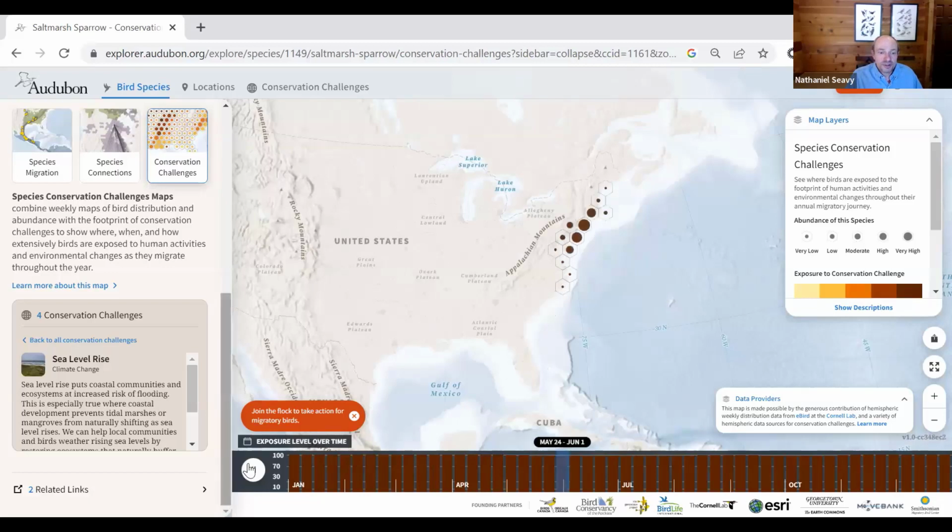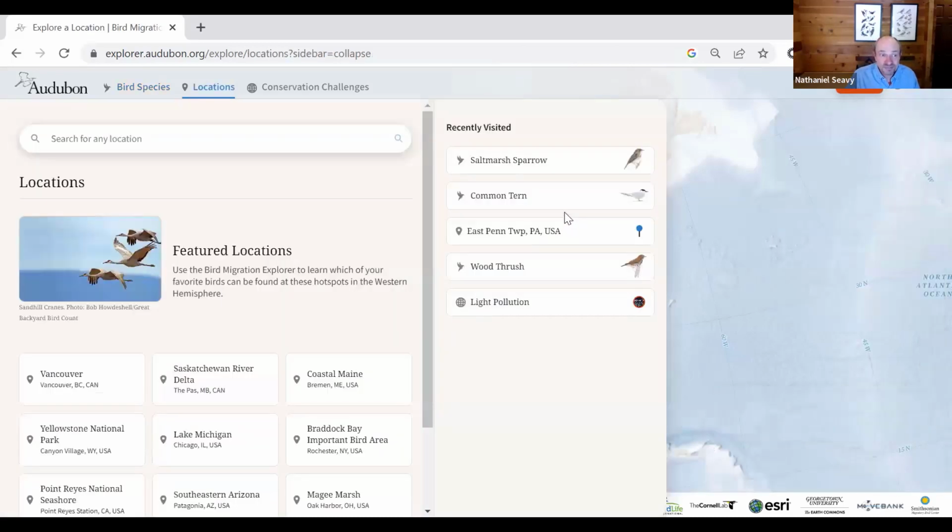So those are some examples of the bird migration maps and how you can look up individual species. And really the thing to do is to get in there and take a look at your favorite species and start exploring to see what's possible. So I wanted to switch now though and look at locations.